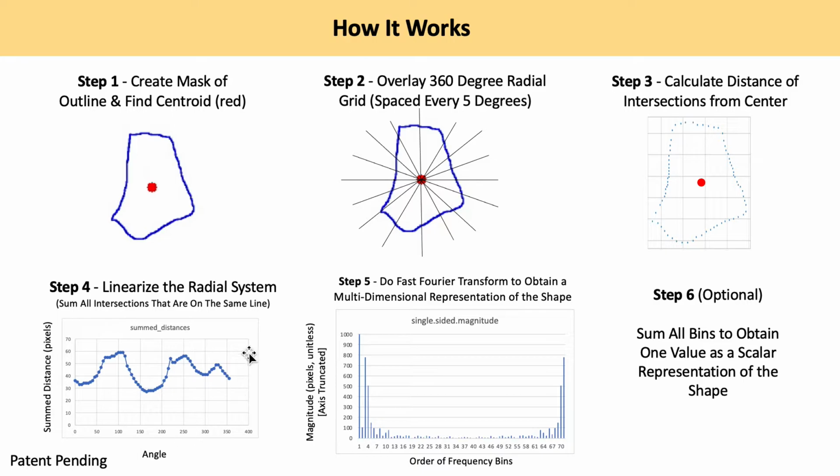And if you want, you can linearize this shape into 2 dimensions as such, after which you can apply the fast Fourier transform to obtain a frequency plot that is a multi-dimensional representation of the original shape that you started with. And if you want, you can turn this into a scalar value such that one number then represents the shape that you began with. The simplest way to derive a scalar value is to sum all the magnitudes of every bin into one value. And that value represents that shape.